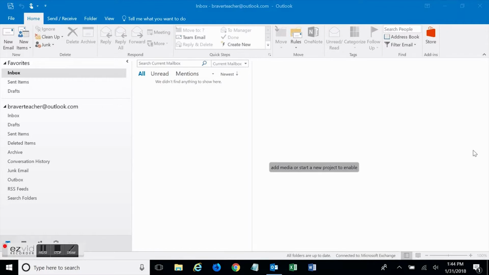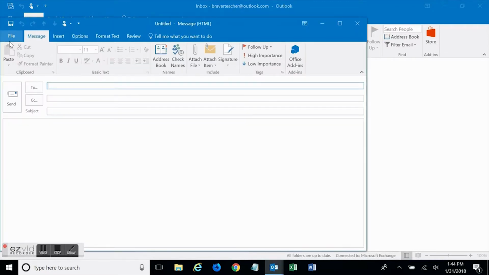In this tutorial, I'll teach you how to create a custom email signature in Microsoft Outlook. To create a signature, click on New Email. Once a new email page is open, click on the Signatures tab at the top of the page. Then select the second option, Signatures.